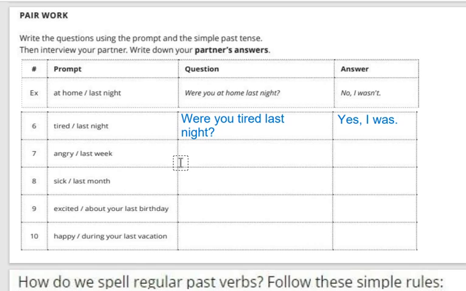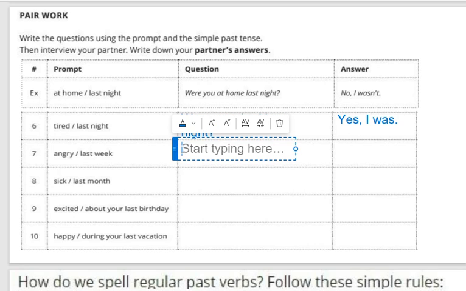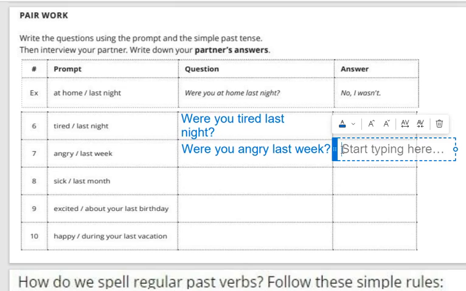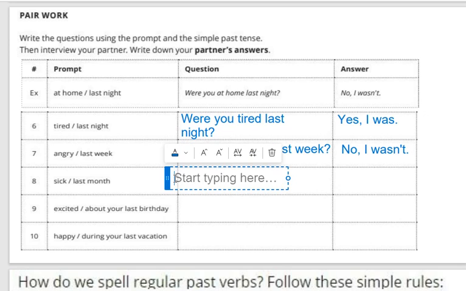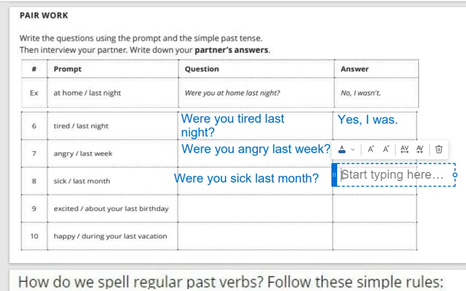Number 7, angry last week. Were you angry last week? No, I wasn't. Were you sick last month? No, I wasn't.